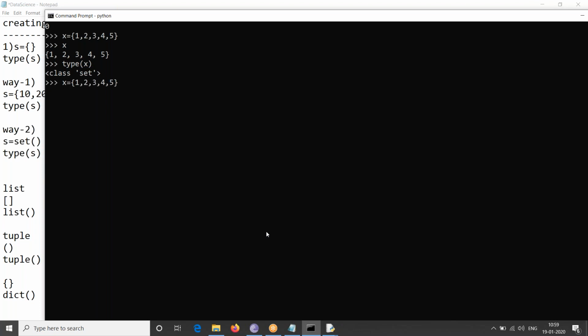Suppose I take another example. I put some duplicate elements. Now I am trying to print it. Now if you see, can you find any duplicate elements here, gentlemen? If it is a list, you can see all the elements. But if it is a set, it is removing the duplicates without much difficulty.